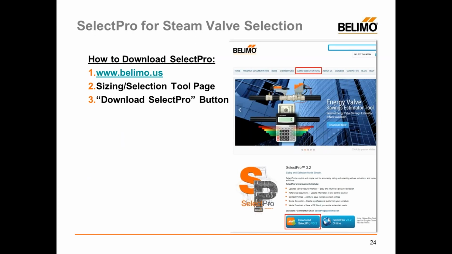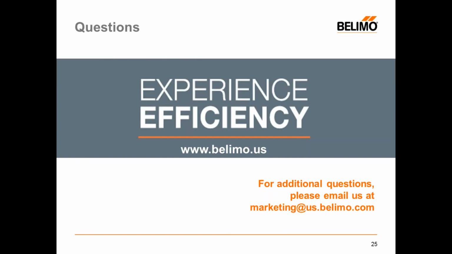Belimo has this tool to size and select. As far as I know, this is the only one there is, and it's a fantastic tool. Going back to the 80s and 90s when we did valve schedules by hand, and then we got the Excel tools, this is a very, very powerful tool, and I'm going to do a quick selection. SelectPro is a lot stronger than just valve sizing for steam. There will be a webinar on June 8th going over SelectPro and all its power.